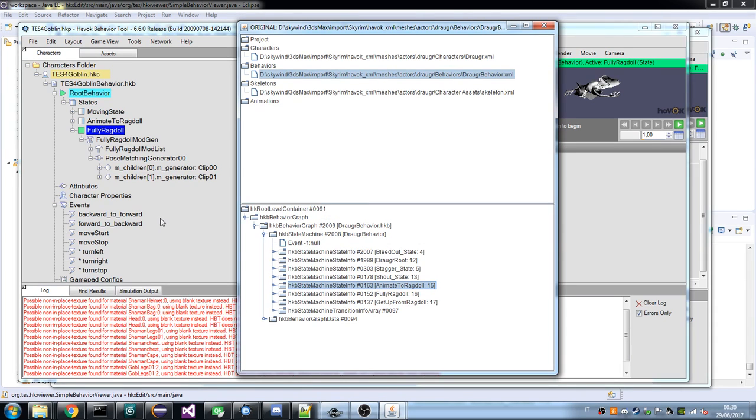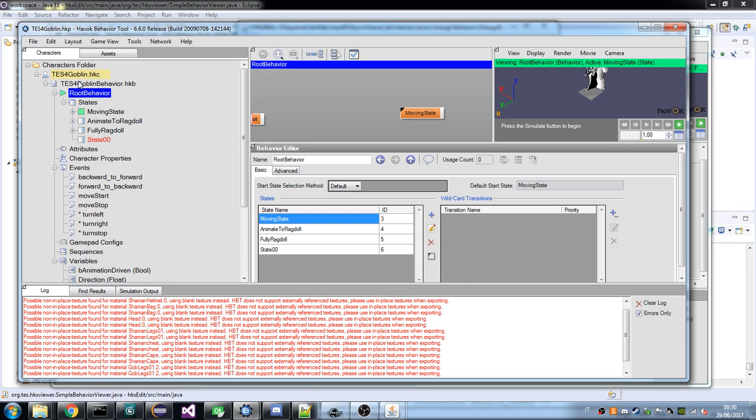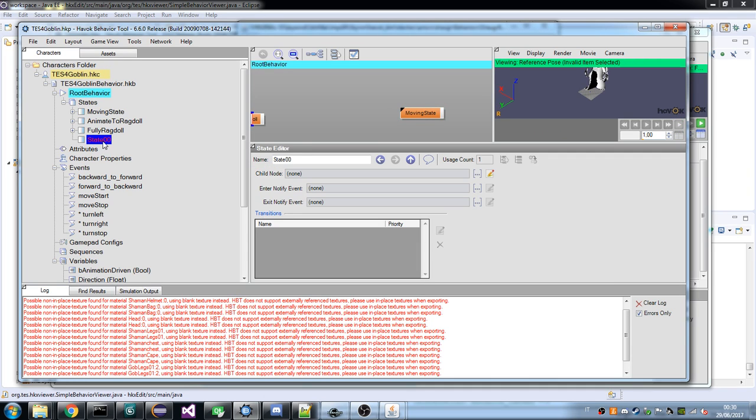And now we have to get up from the ragdoll, so we need another state. And I always like to start from 0 index array, so please use my convention. Now get up from ragdoll. Yes.